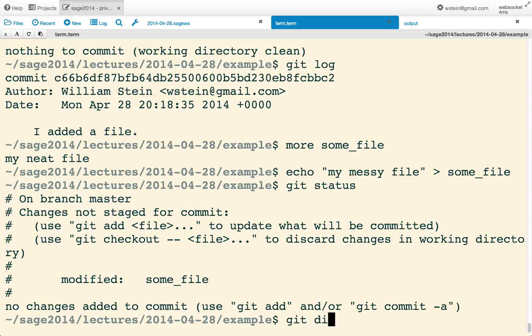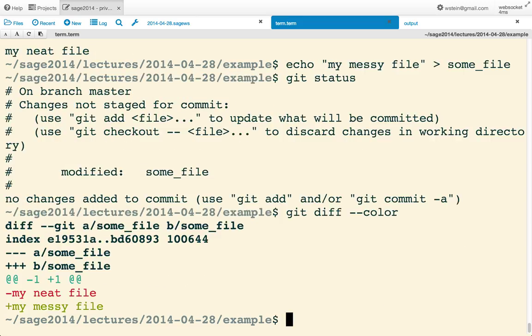I can also do git diff. I like the color option. That shows me the differences between what I have saved already and what I'm doing right now. So imagine a more complicated scenario. Instead of changing one line, you have some code that you've been working on. You committed it right before you started. Then you're doing all these changes. And you say git diff dash dash color. And it's going to show you line by line exactly what changes you just made. And then you can decide, hey, I do want to save those, or no, I don't, or maybe I want to save them somewhere else or whatever.